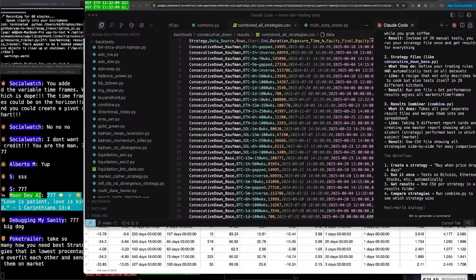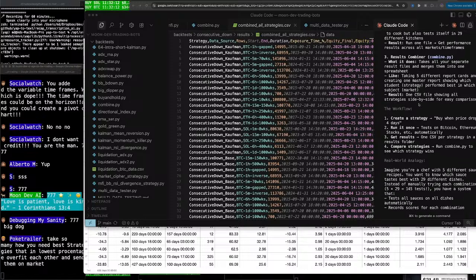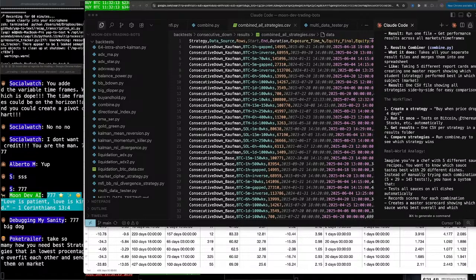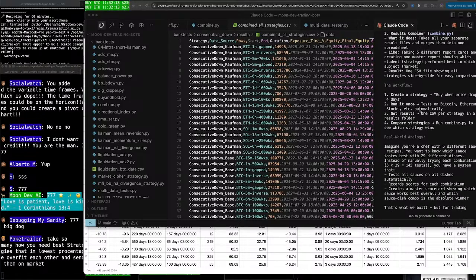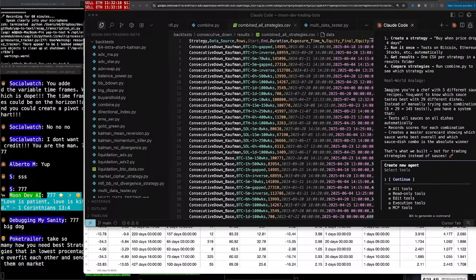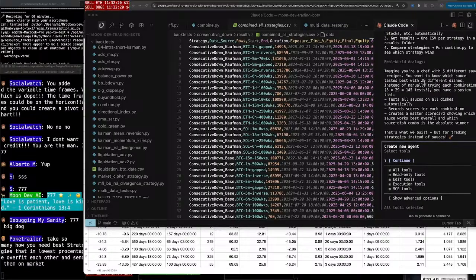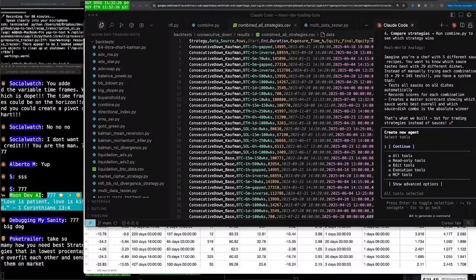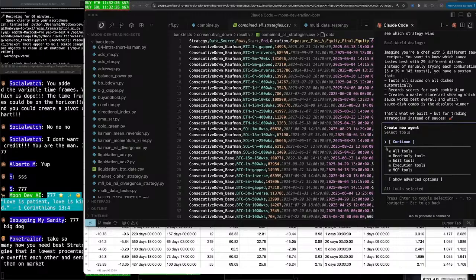Strategy files, combiner, the workflow, create the strategy, buy when price drops, okay. Run it once, test on Bitcoin, Ethereum, get results, okay. Imagine you're a chef with 5 different sauce recipes. Beautiful, dude. That's what we built, but for trading.